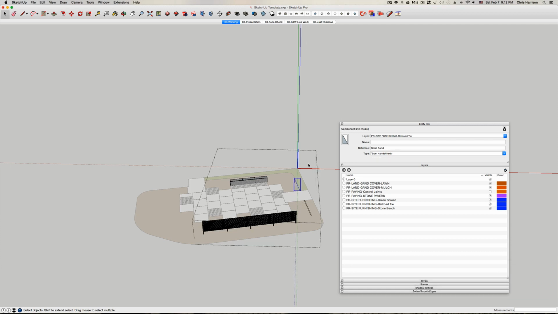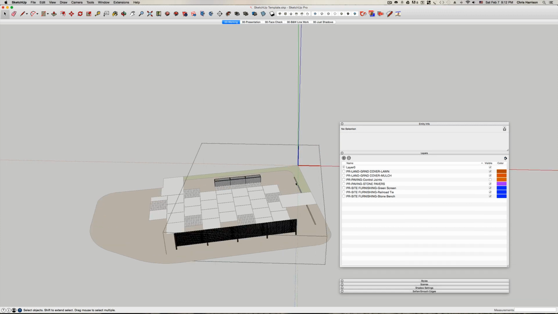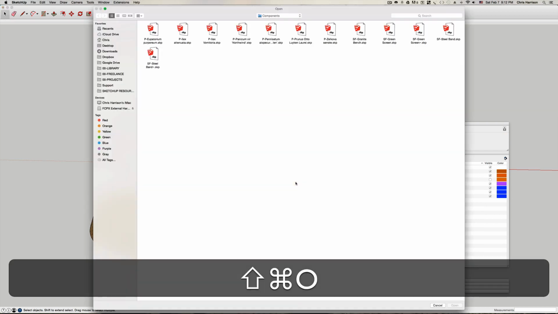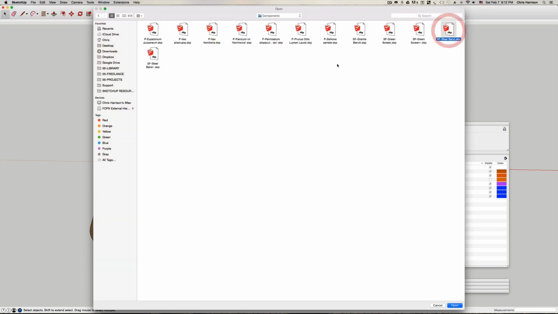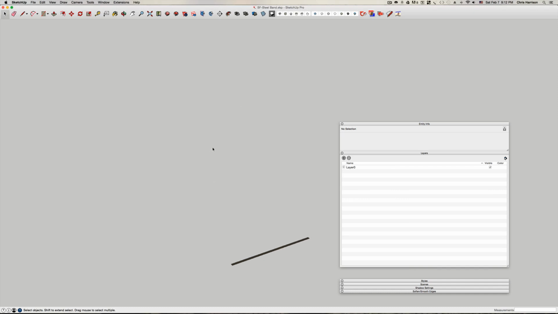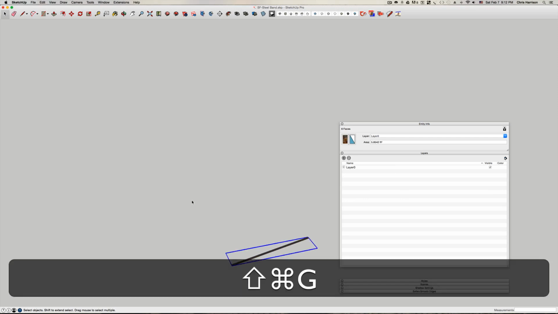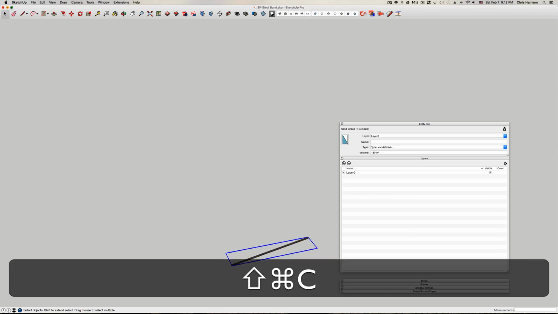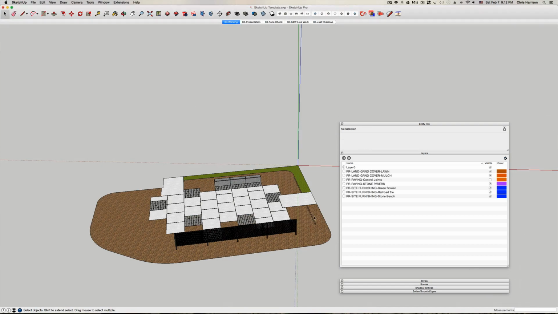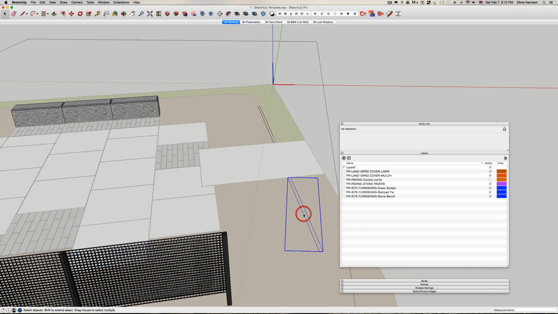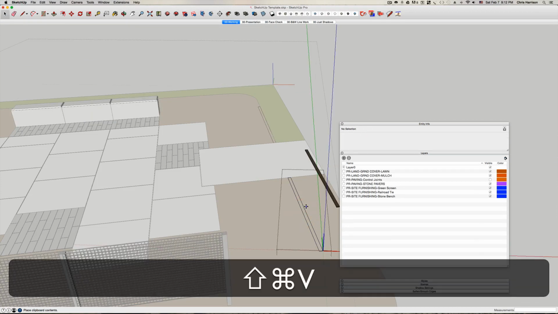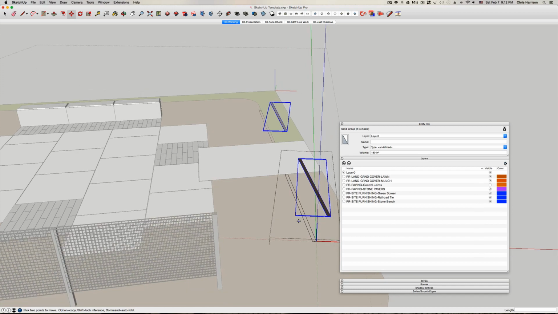So I'm going to Control Z to go back. And rather than reloading it here, I'm actually going to escape and go open. And I'm going to navigate to that, to make sure I'm in the right place again, and I want that steel band. Okay. So I'm going to take this and make it a group. I'm going to copy it. I'm going to come back to my model, click in here, and I'm going to Control V to kind of place it.